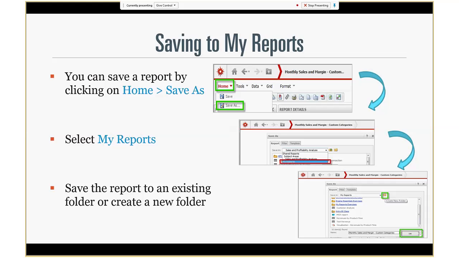Open up a report, go to Home, click on Home, and click on this drop down arrow. You would see an option Save As. Then select it, and in the window that opens up, go to My Reports over here and save it to the existing folder in My Reports, or create a new folder from here if you want to.